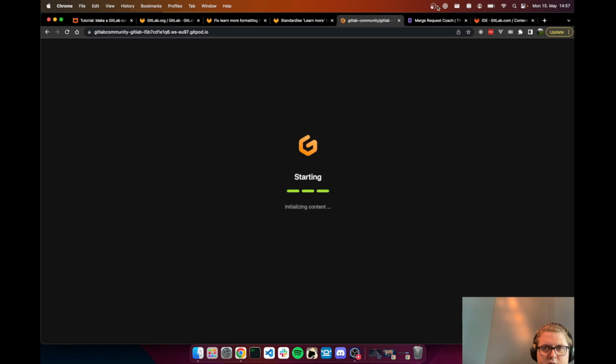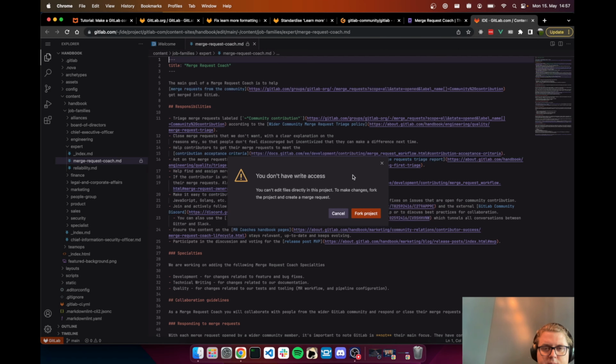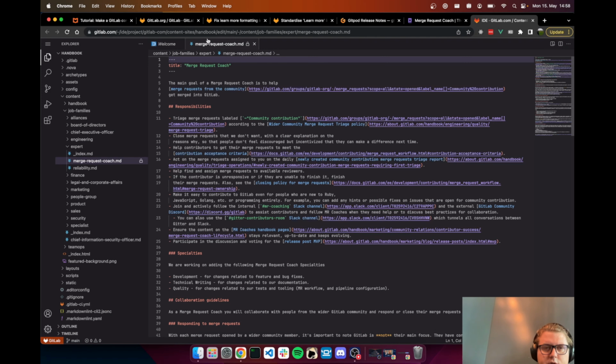So while we're still running GDK, alright, cool. I don't have write access, of course, because I'm on my personal account. You also don't have write access. Perfectly fine. What you need to do is fork the project or open the community fork, which is what we're actually going to do here. So we can have a look at the code.